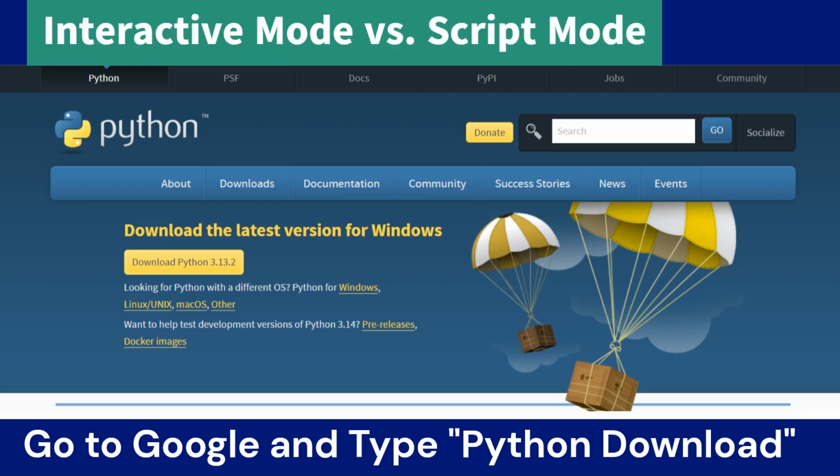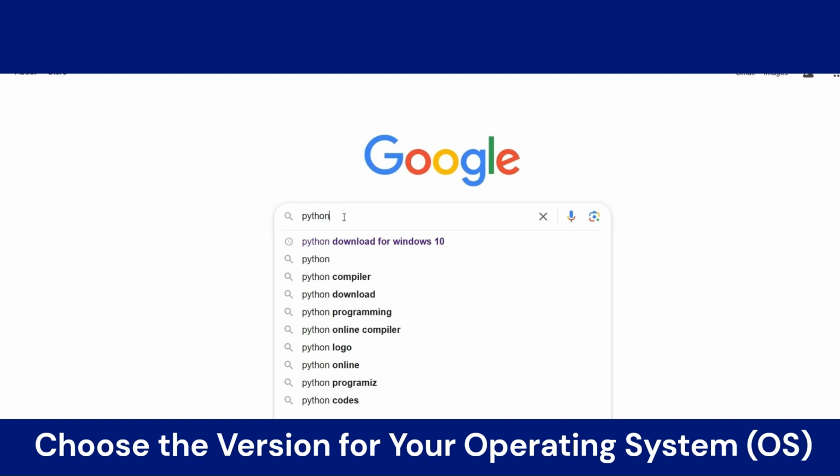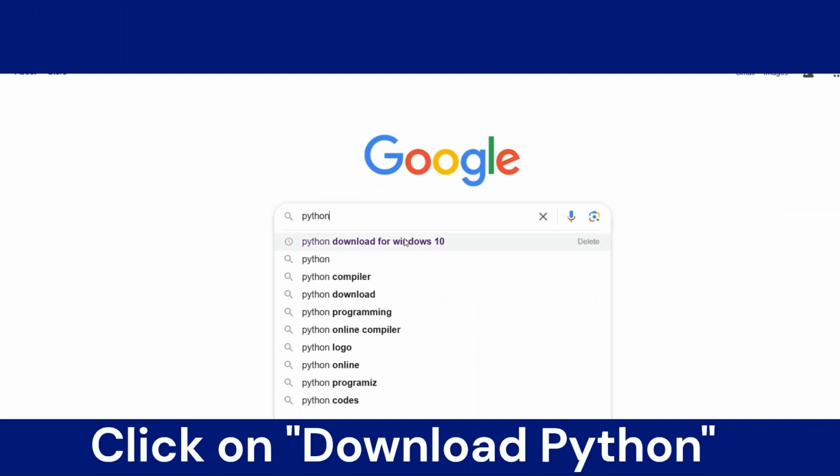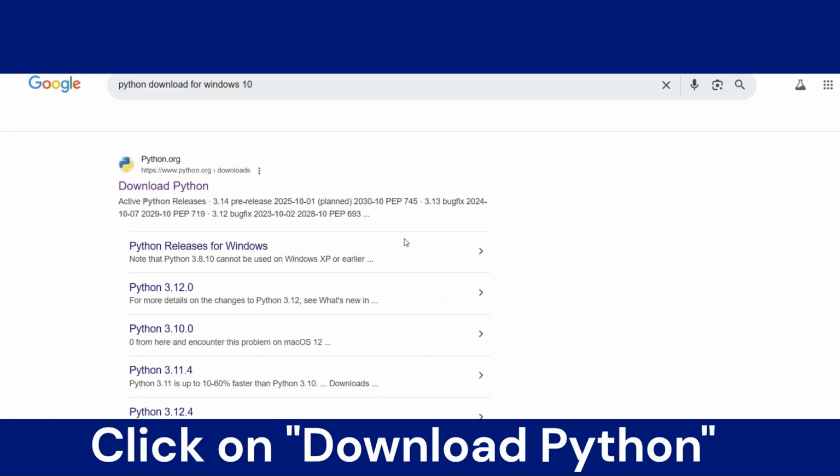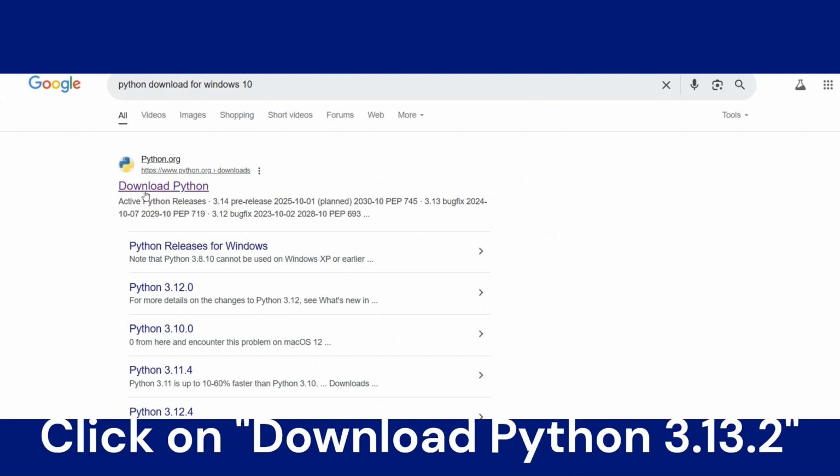To install Python, open Google or any web browser and type Python download in the search bar. Select the operating system where you want to install Python. Since I am using Windows 10, I will click on Windows 10. This will take you to the official website python.org.